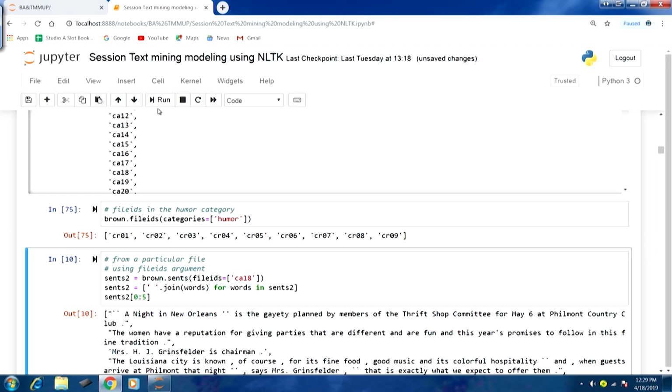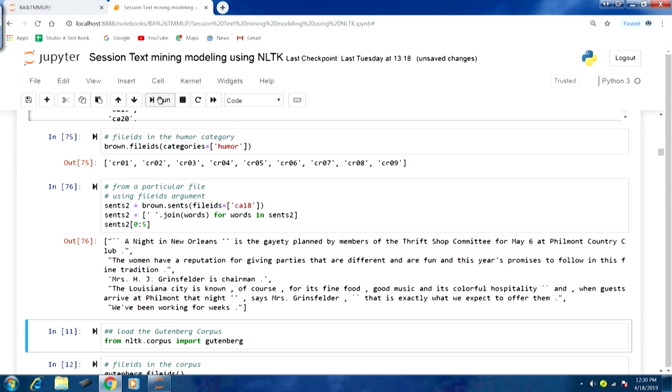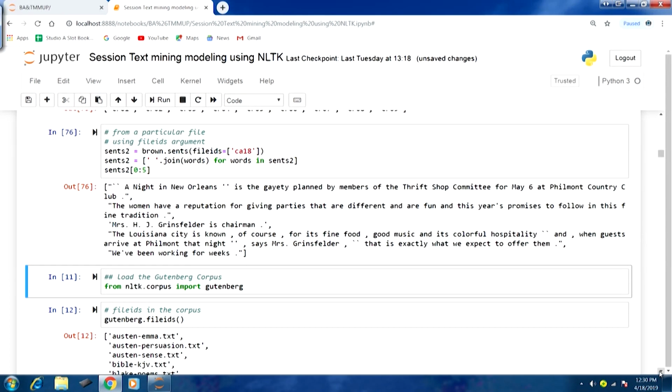Now, if you are interested in a particular file, let us say ca18 here, we can use the fileids argument in brown.sents. In the sents method we can specify the file ID, and the text from that particular file ID is going to be produced in the output. Then we can use the join method to merge those sentences, and let us have a look at 5 sentences from this file. So, you can see this text, how we are able to obtain this from a particular file in the corpus.